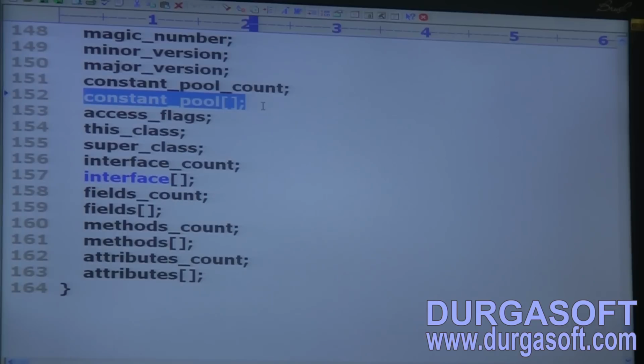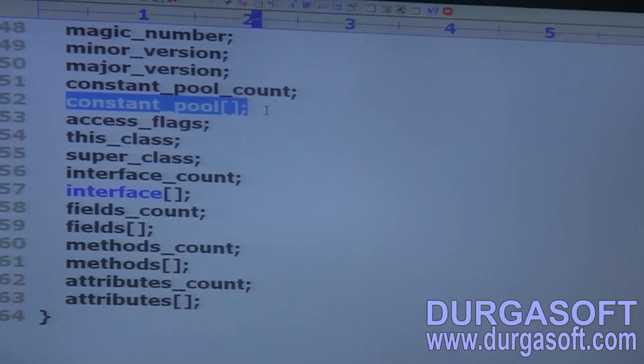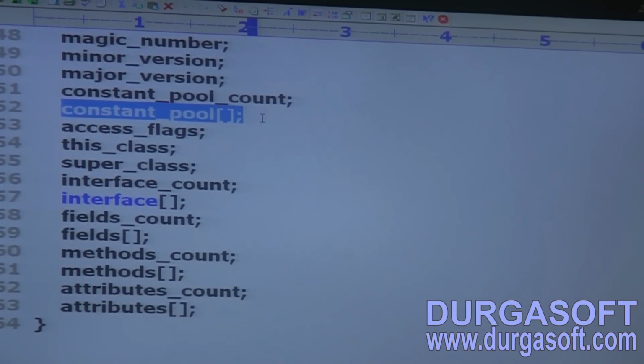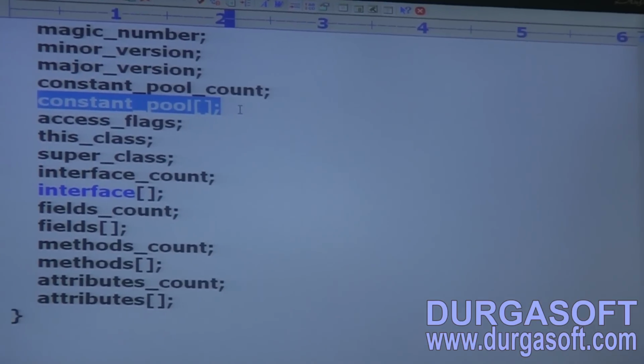Next, the constant pool array. It represents information about the constants present in the constant pool.